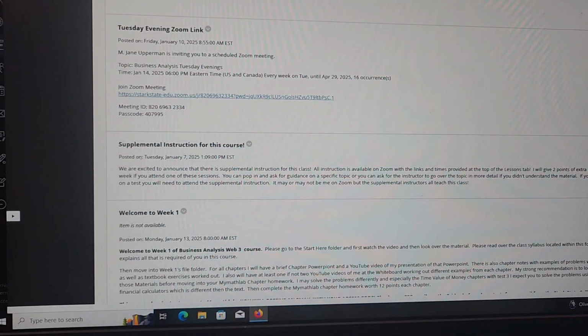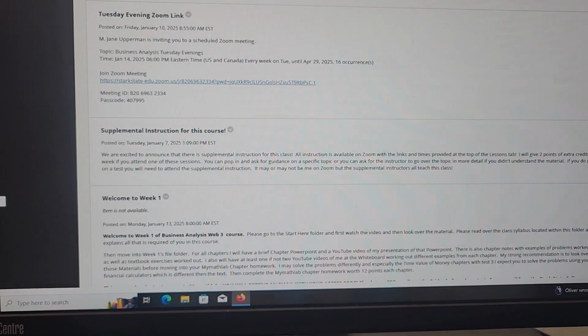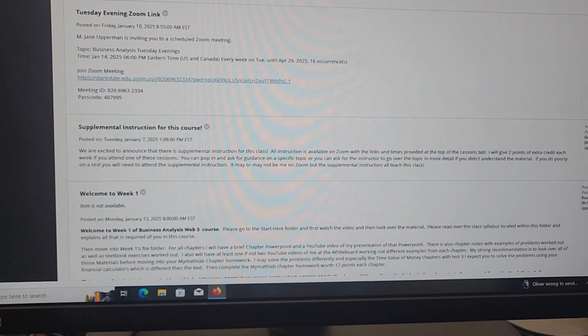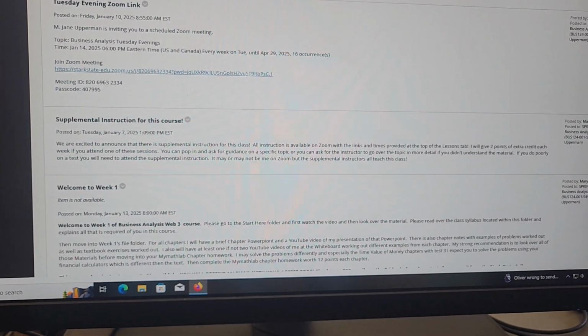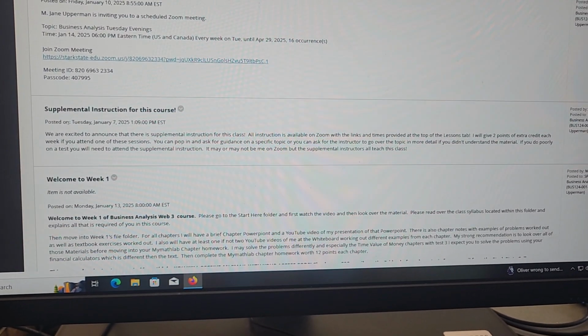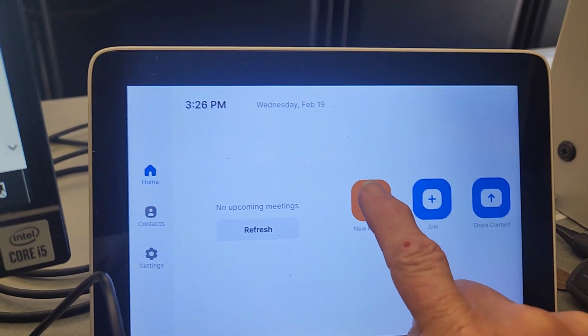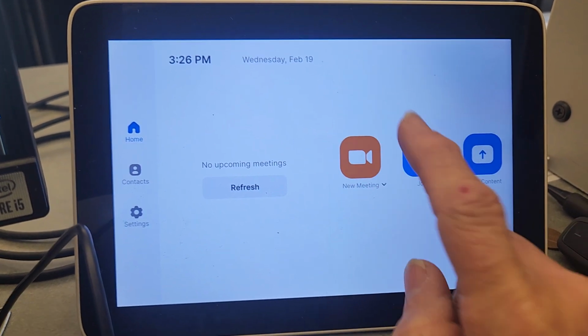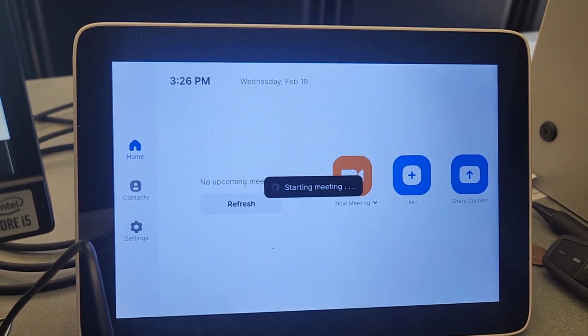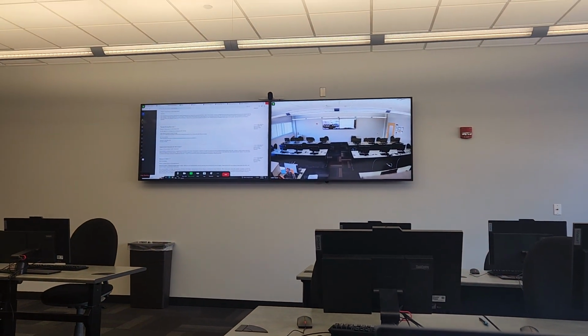Now that's kind of the fancy way to do it, but then you don't have to worry about anything on a week-to-week basis. Your students have the link, the Zoom room has the link, and then boom, you're right in. Now what I'll do today though is just show you, if I click this button here and say, okay, it's a new meeting, it's going to open it up, and then you're going to see my screens change.